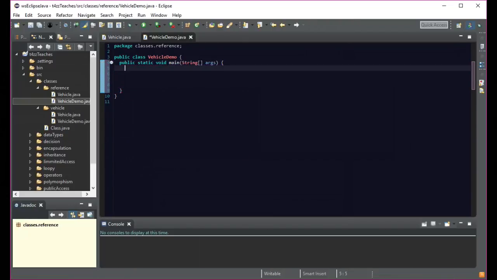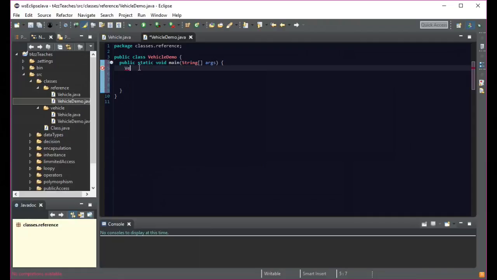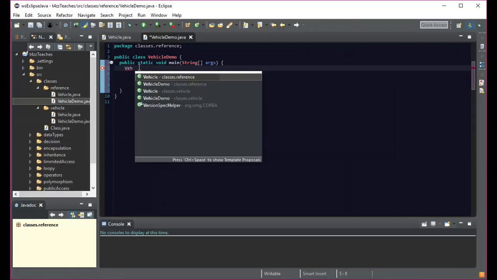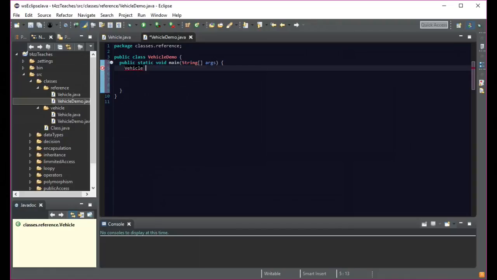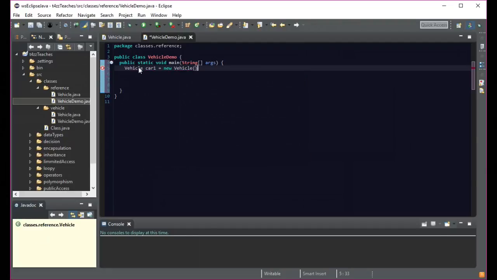Let's hit enter a couple times. Say, for example, we create a vehicle and we're just going to call it car1. So we're going to type Veh, and we can hit that. It was already doing it for us. So we say Vehicle car1 equals new Vehicle, and that's good.